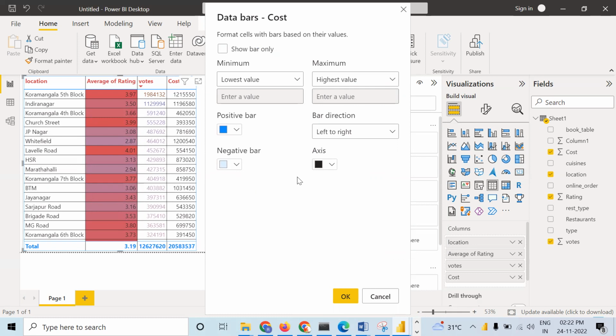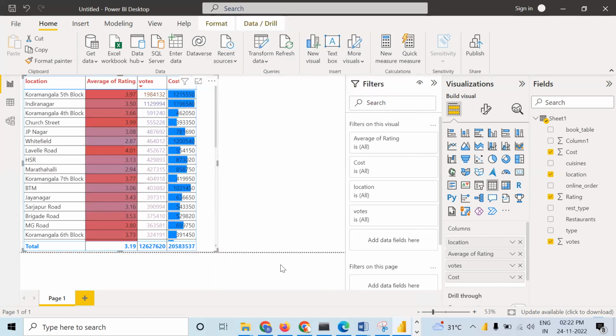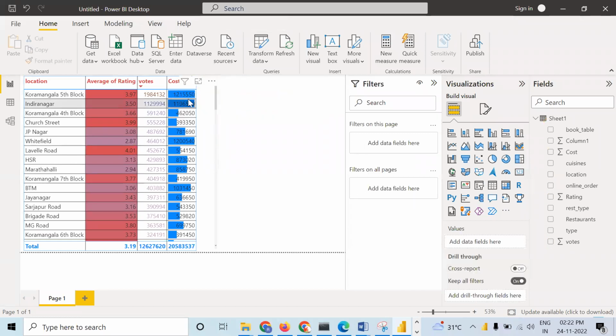And the length of the bar is proportional to the value in the cell. That means if the value is bigger, length of bar will be more. Okay, so when I click on OK, you can see over here. Okay, since these values are high, the length of the data bar is very long. This one is having much bigger, longer data bars, you can see. Okay, so this is how we can do it regarding data bars.